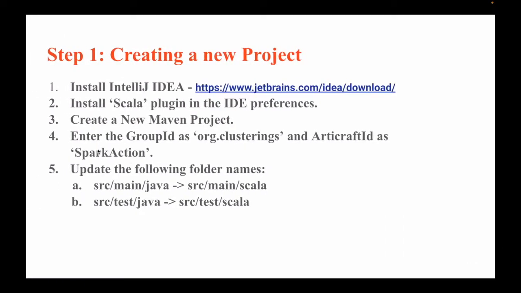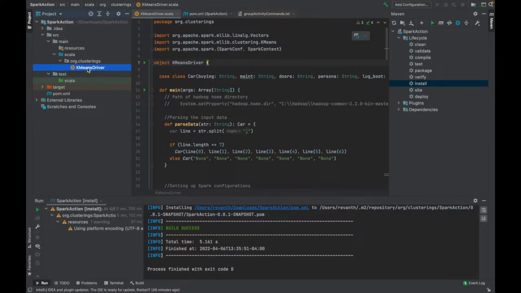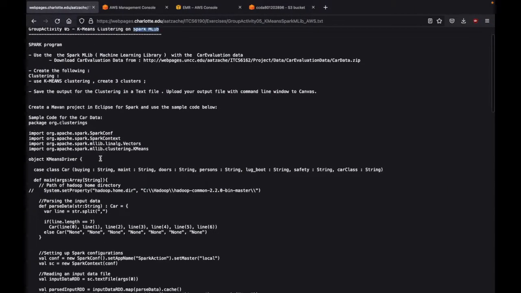So once we have assigned the group ID and artifact ID, you will get the new project, and then we will rename the src main Java folder into src main Scala, and similarly we will also rename the Java folder in the test directory as Scala, and then we will rename this file as k-means driver. Once we have done that, let's go to the assignment description.